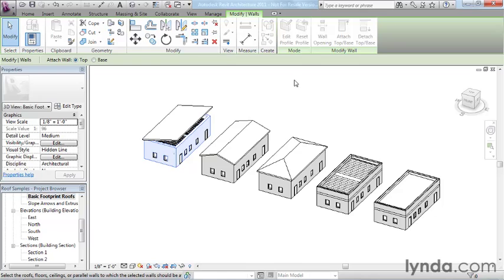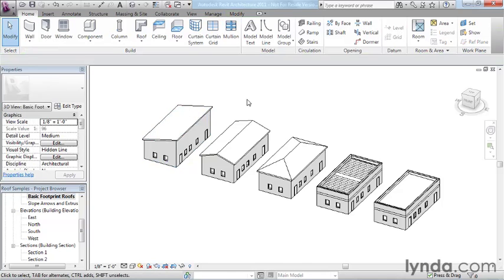Then over here on the ribbon, you can choose Attach Top or Base. When we click that tool, it will prompt us to select something in the model. I'll just go ahead and select the roof. And you'll see the walls jump up and attach themselves to the roof.